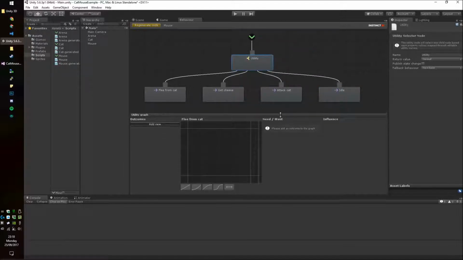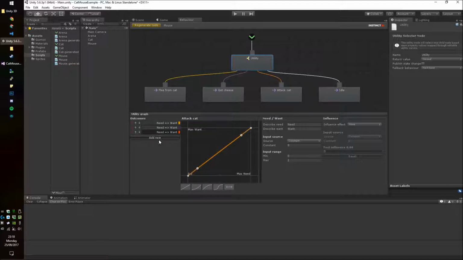Now the thing about utility nodes is you need to have a bunch of outcomes to match the children. So we're going to add 4 outcomes, which makes everything light up in interesting colours. So let's just describe these. Now each one has a need and a want. It's quite difficult to come up with the correct terms normally, but you have to express what each node represents in terms of what your character needs and how that translates into what your character wants.